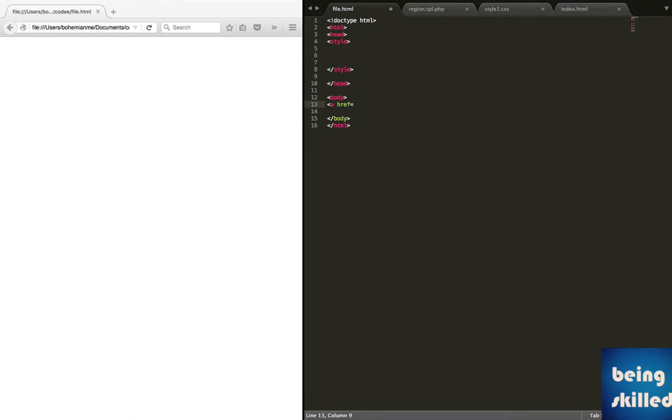Just type a href, and then type mailto and then colon and the email ID. Let's say it's beingskilled@beingskilled.com, and then close the tag and then type "send the email" and then close the anchor tag.